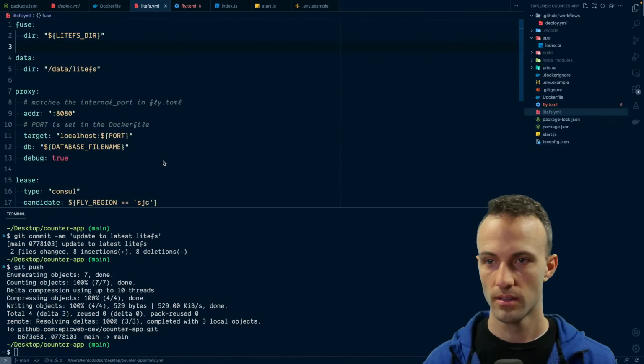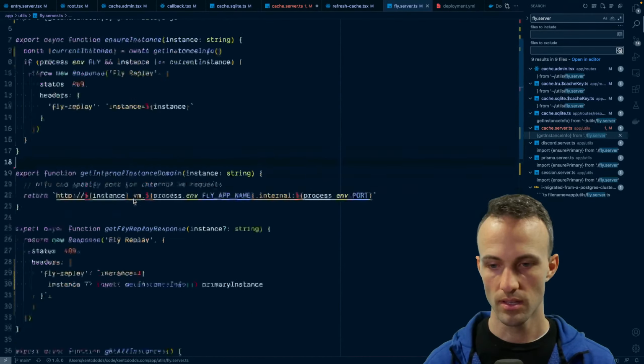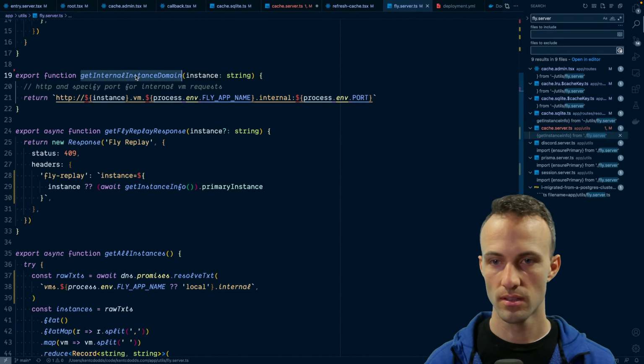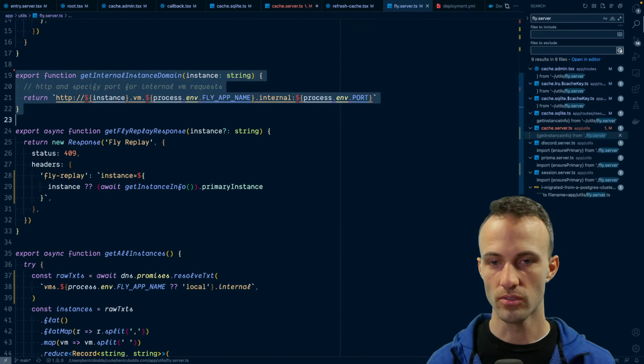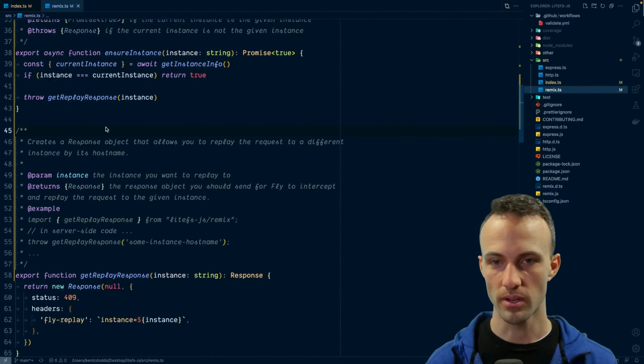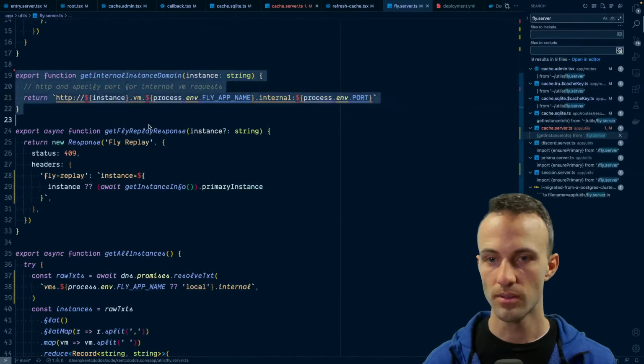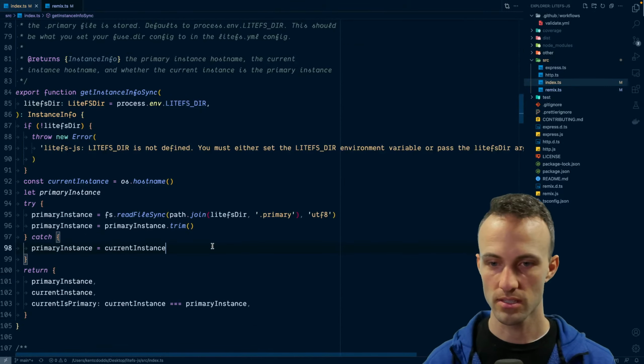So with that, it's these. You know what? These are really useful, even though they're not specifically LiteFS. When you're talking about instance host names and stuff, super, super useful. So this can go into our index.